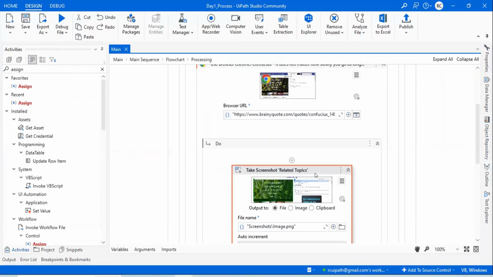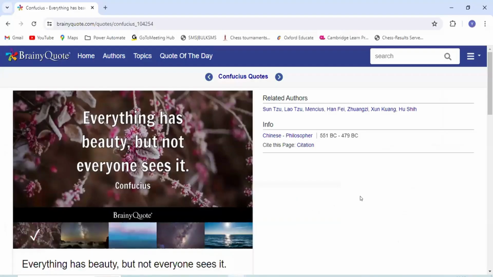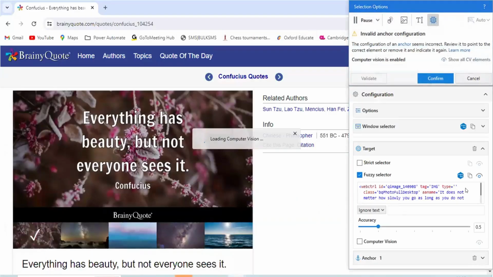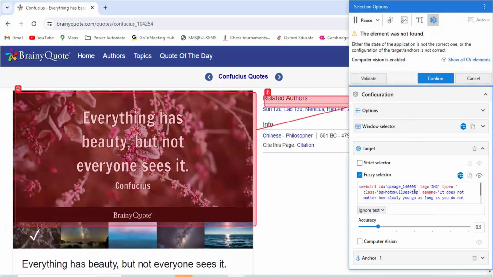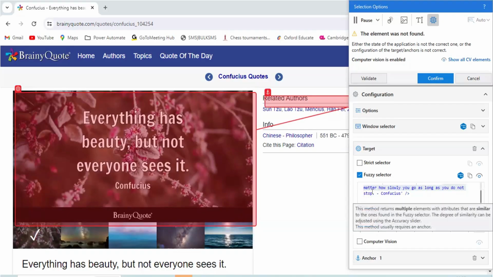Now go here, go to edit. So you can see here it is not working. Why is it not working? Because it is trying to find this code. It does not matter whatever the previous one, the first one, which we have indicated. But now this is changing.